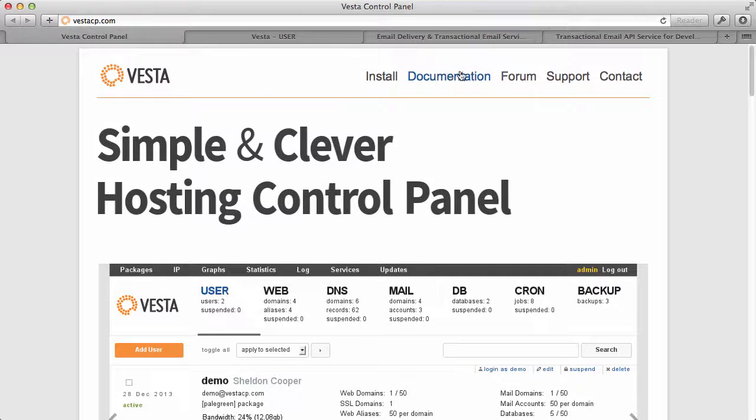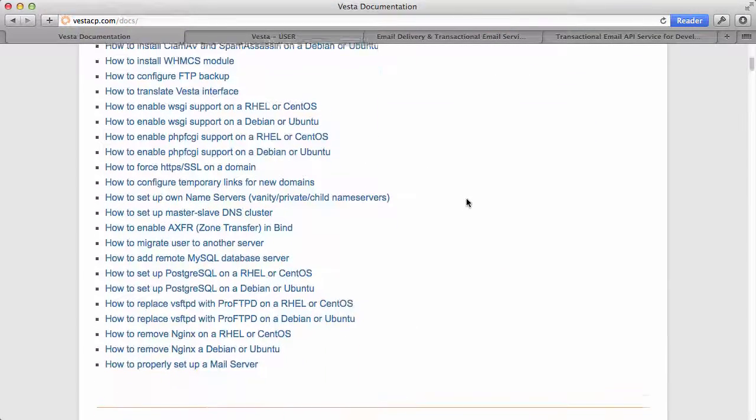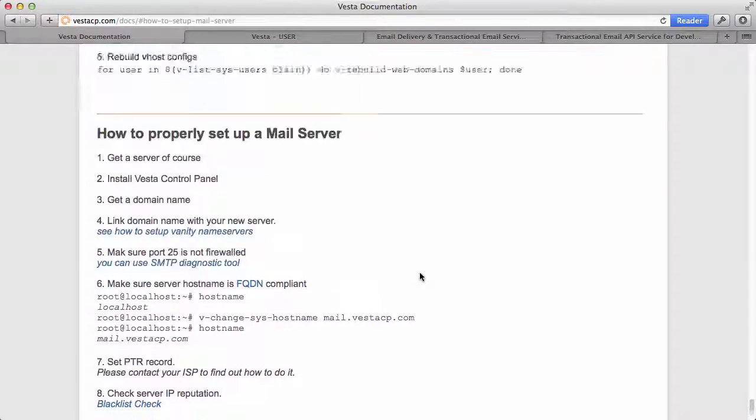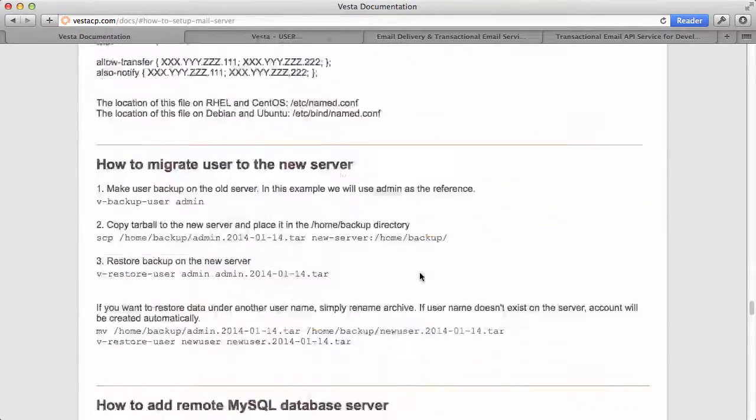So for Vista CP, the first thing you want to do is make sure that you go to the documentation and that you get the mail server properly set up. Alright, so you want to get this set up right here. Just go ahead and follow through the steps here and get that going. The configuration that you're going to be going to is actually listed within Vista CP.